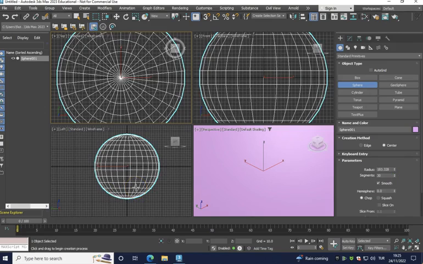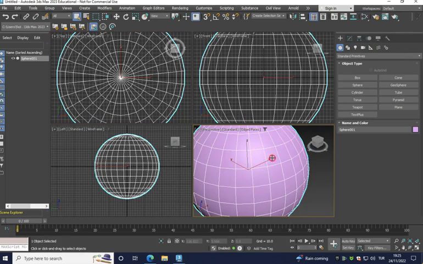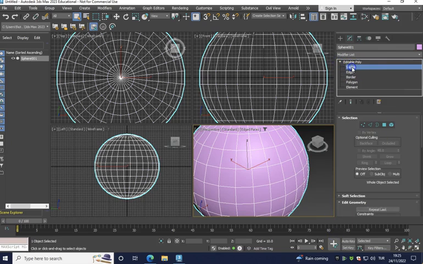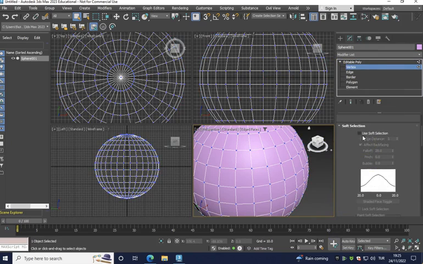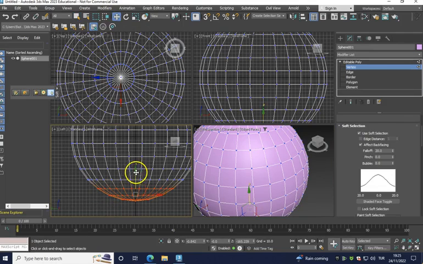I need to adjust the bottom part of the sphere so it will have a floor. Therefore, I first open the edges and then convert this shape to editable poly. And I will use the vertices for that. I will use soft selection, so not just the vertices I selected are affected, but also the other parts. So you can see that these are affected more and the other ones are affected a bit less.